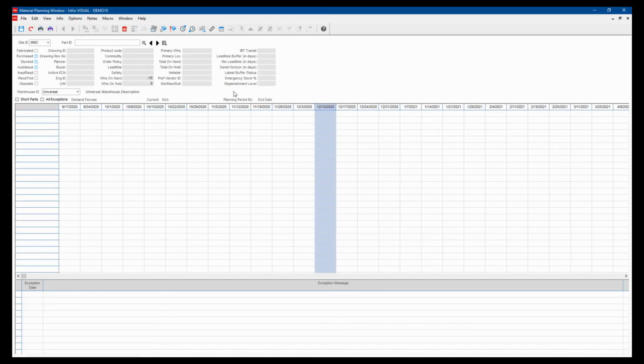The other thing I can do with this, which we're not going to go through, but there's a lot more functionality within the advanced window for forecasting and demand fence planning and things such as that.